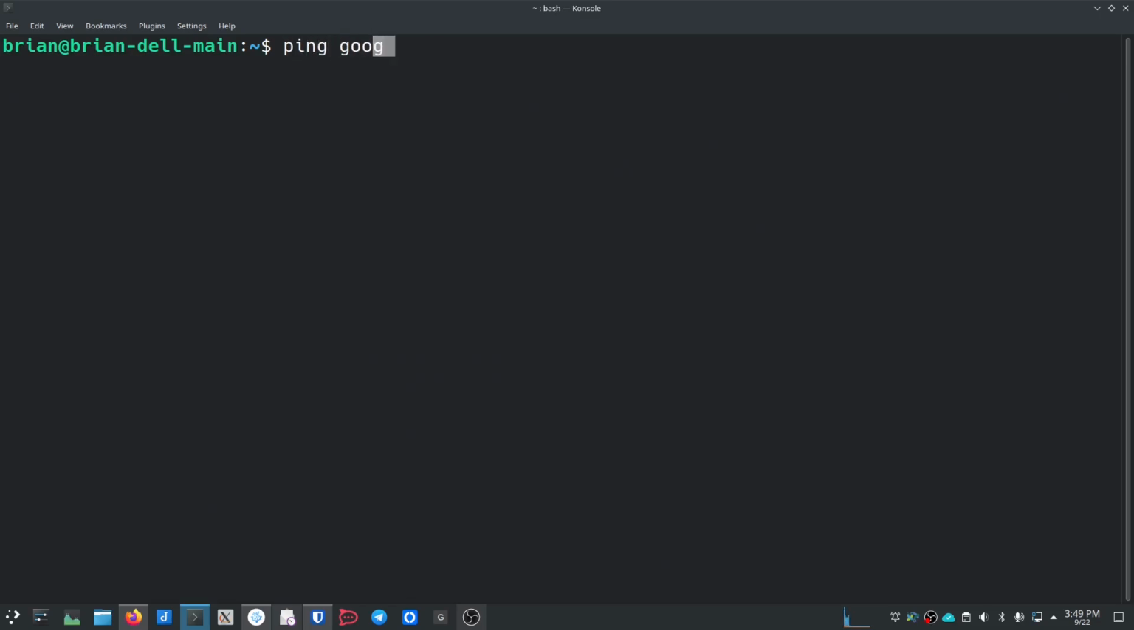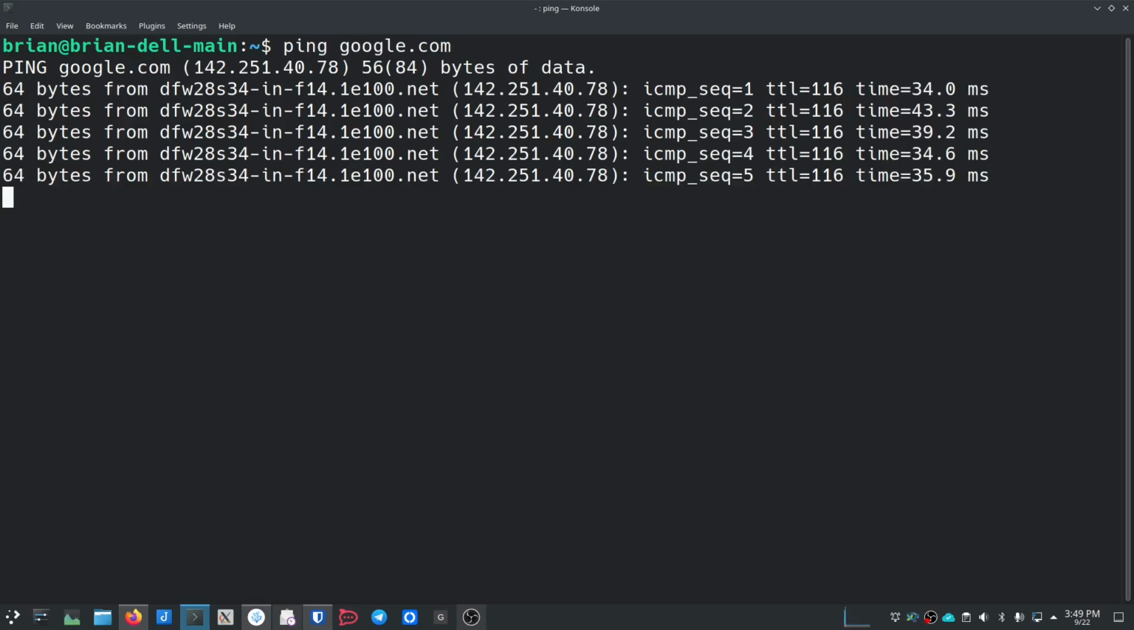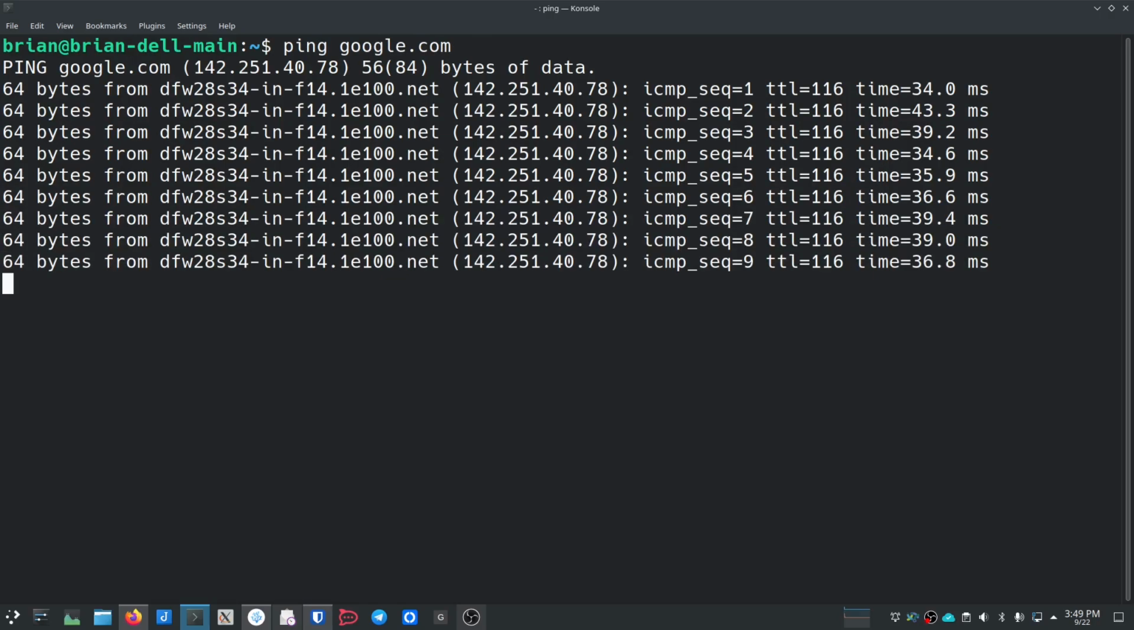If I do ping google.com, let's see. It did this earlier. It was a little bit slow. There it goes. So you can see I'm getting pings back. So I'm able to reach the internet. So that VLAN part is working. That's what we expect.